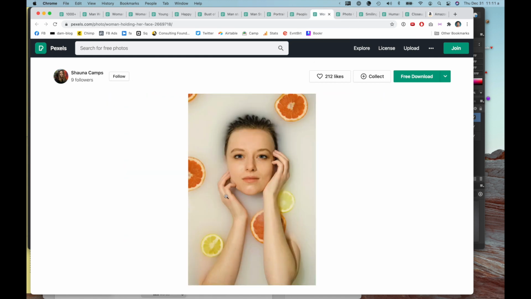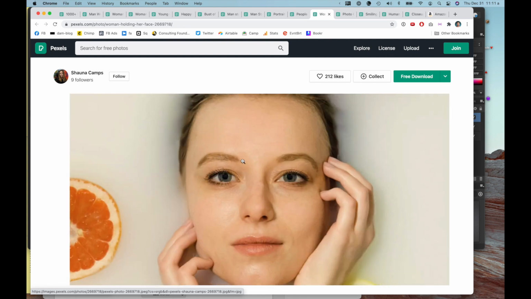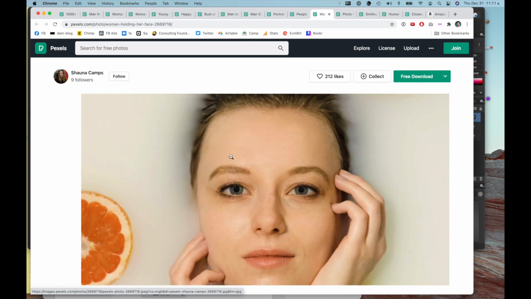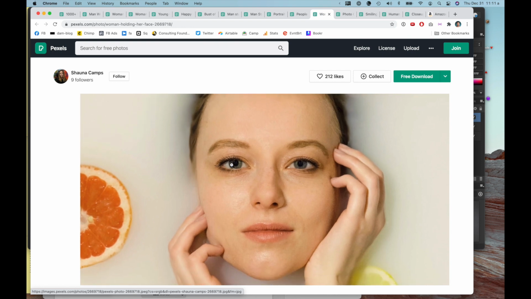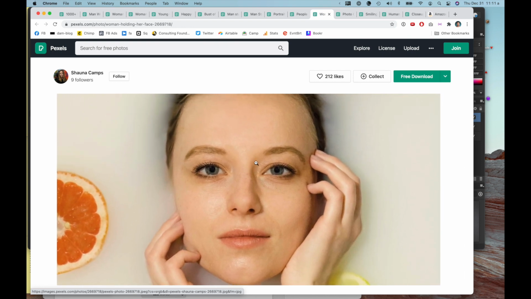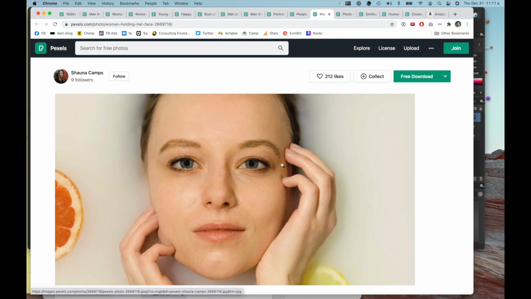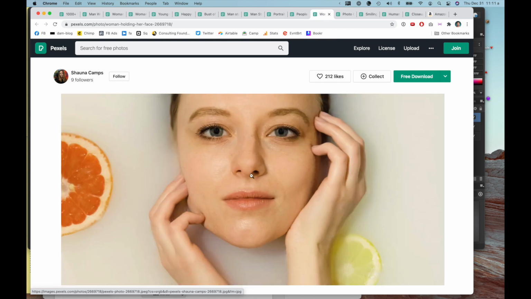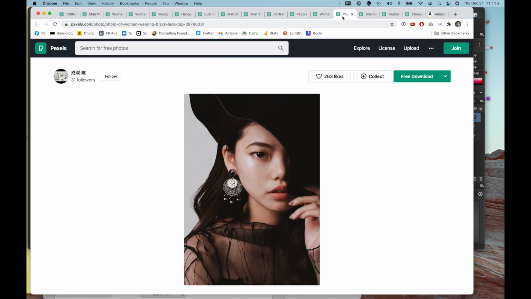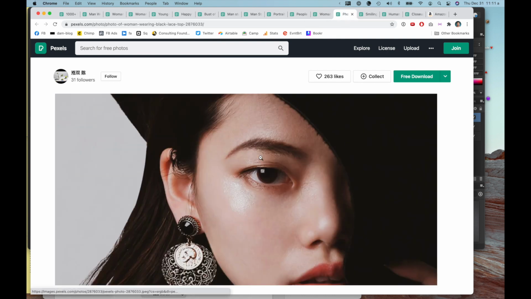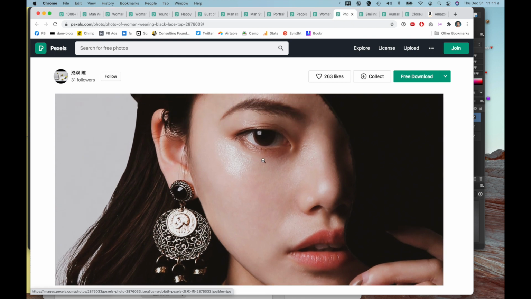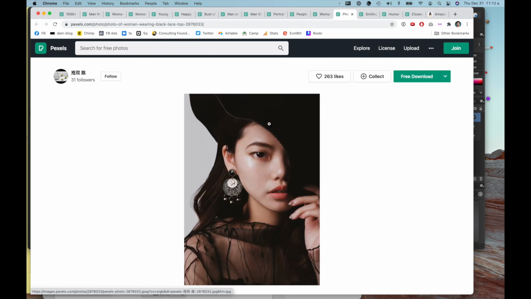Here's another example. This could be a really beautiful photo, but she doesn't have a catch light in her eyes. So a catch light is the reflection of a light on your eyes. This is a bigger light source, but we don't have a catch light. Here's a small catch light. It can make your eyes look beady if you have a small catch light.